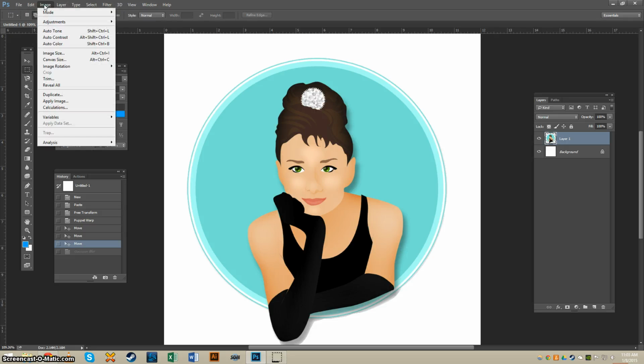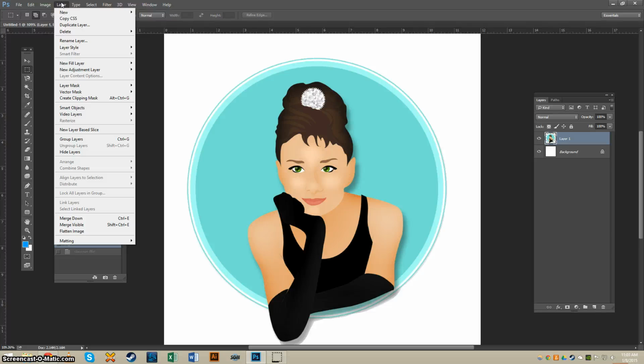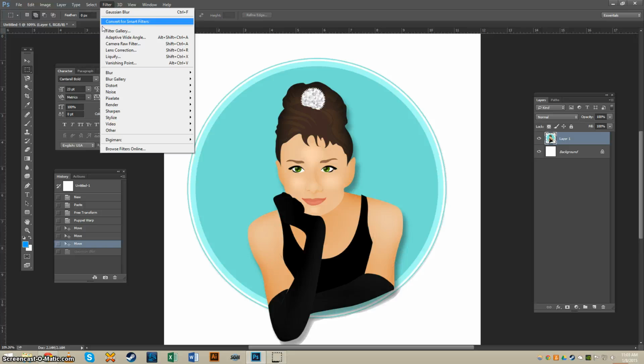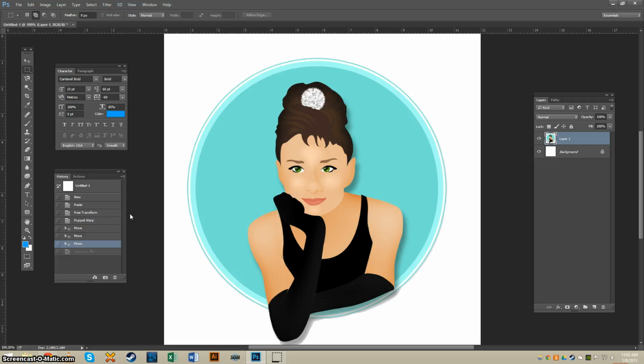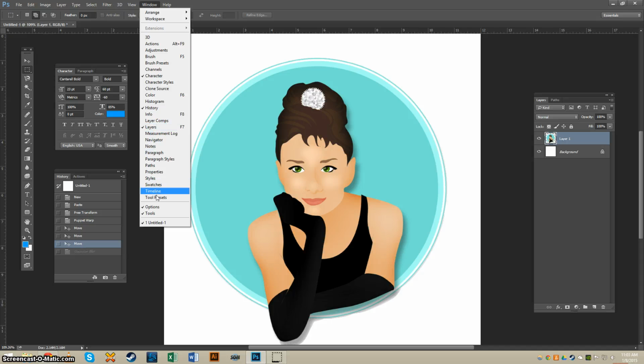I would concentrate on the Image menu for right now, the Layer menu, and the Filters. You can go through and change all of these filters and just play around with it. And like I said, don't be afraid to undo something if you don't like what happened. And then play around with your workspace using Window.